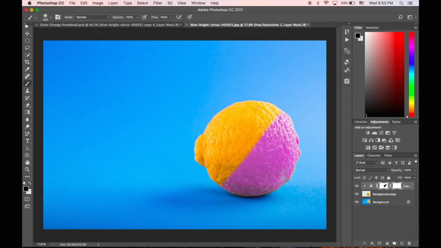Okay, in this video today we are going to show you how to change the hue of any object and also how to use a mask to reveal part of the object that you want. Let's get started.